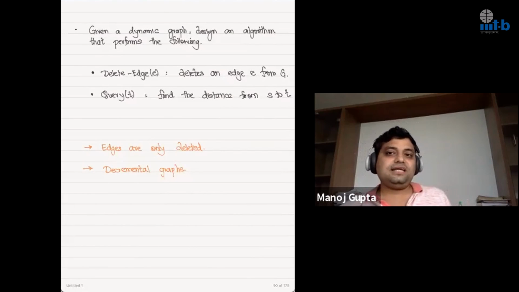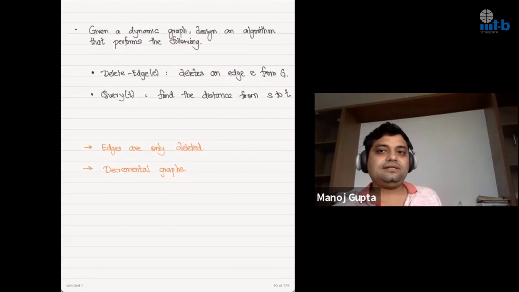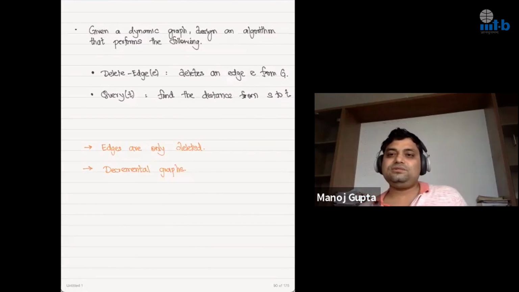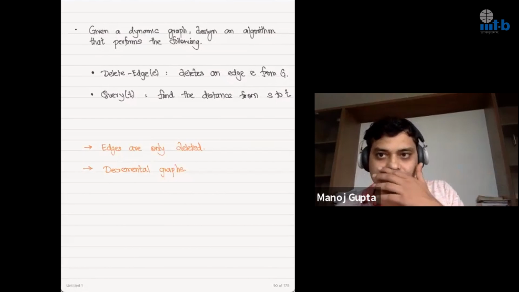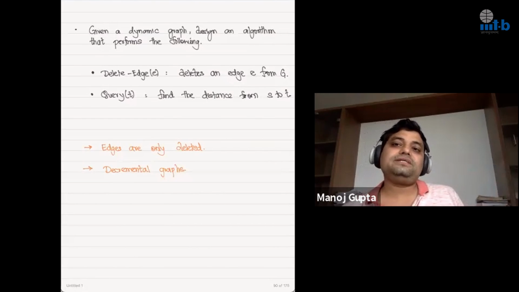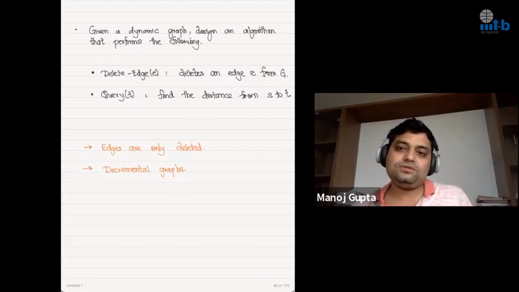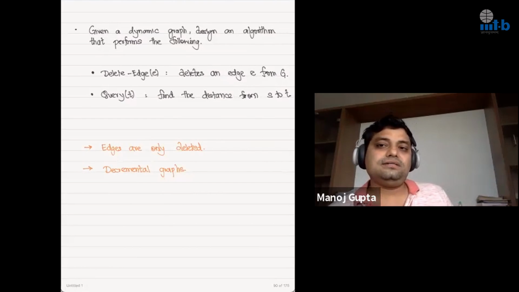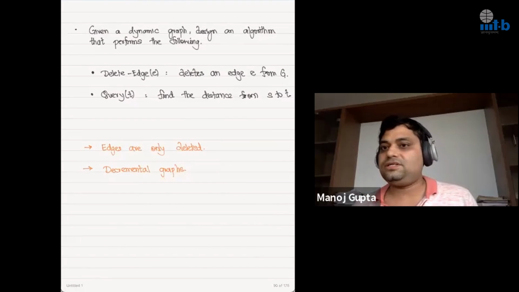Also, I should tell you one thing about dynamic graphs: deletion is actually much harder than addition. Deletion of edges is harder to solve than addition of edges. Additions are slightly simpler. In the previous problem, I told you it was only for addition of edges, but try to solve it for deletion of edges. Those are not easy problems.